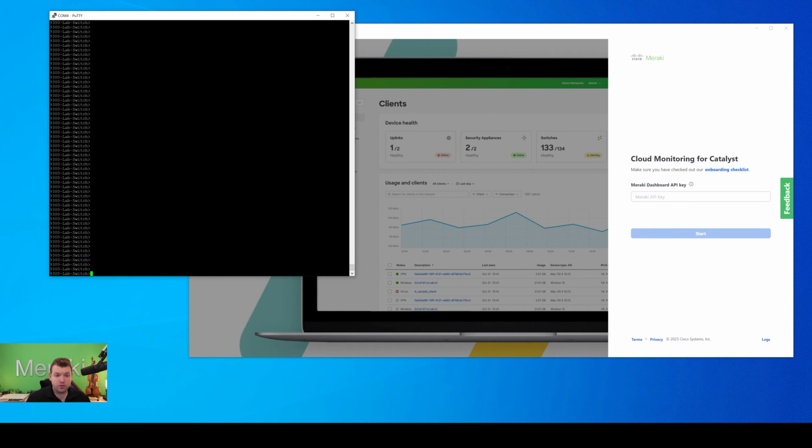With this out of the way, we're going to transition into sharing my screen and showing you step by step how this is done. Now I have 2 applications in front of me. I'm using PuTTY to console into my switch as well as the Cloud Monitoring for Catalyst software that I downloaded from one of the documents for onboarding devices for monitoring.